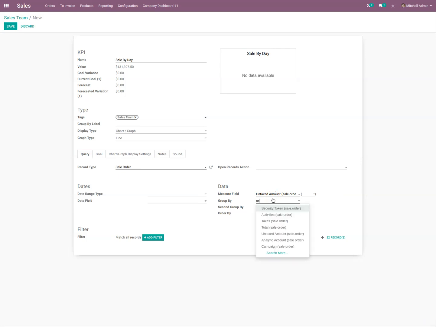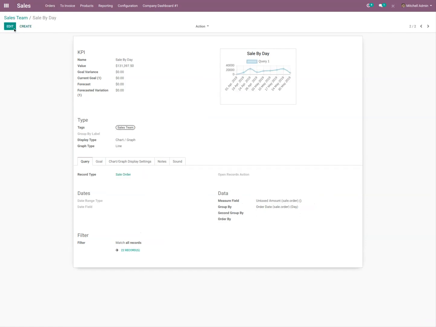And let's group by the order date. And again, we can group by things like day, week, month, quarter, or year here. Let's go ahead and set this to day. Now let's go ahead and save this. And we can see here that we have one query line running up here for the untaxed total per day.